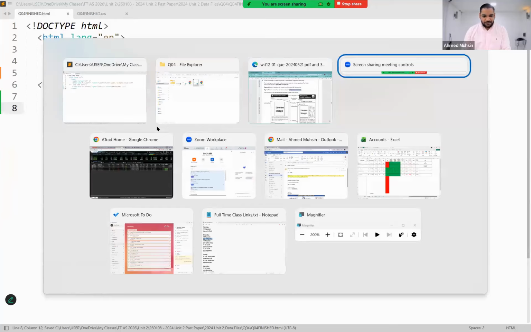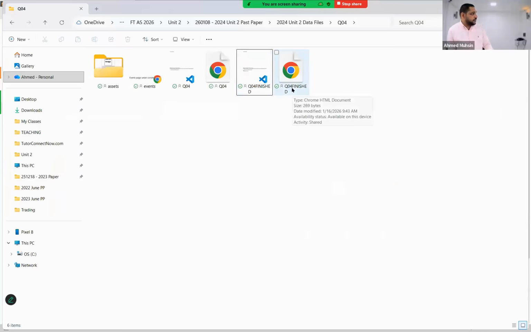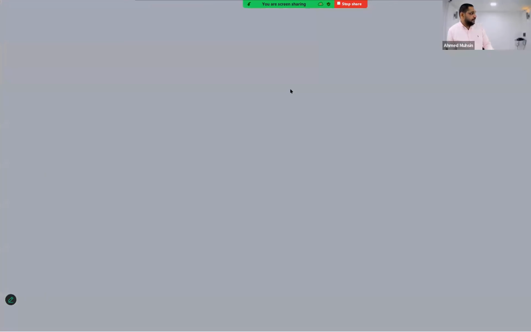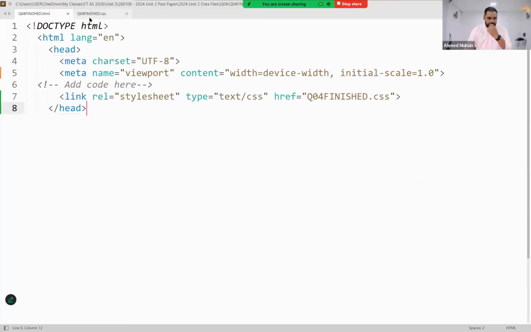Now I'll go and open up my web page. My web page is here. Q04 finished is here. When I open it up, there you are, it became red. Everybody saw? When my screen size is more than 600 pixels, it's appearing in red color. So far, so good.